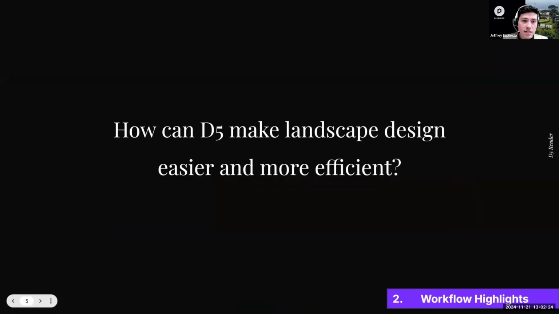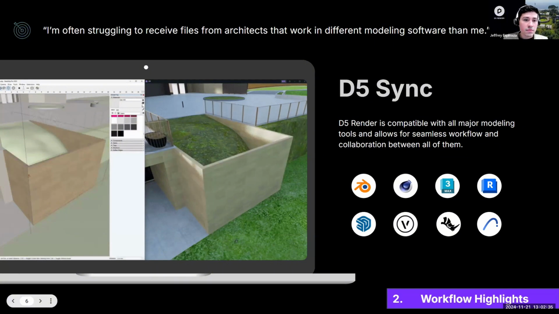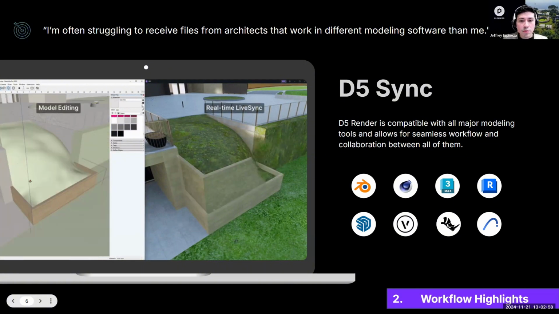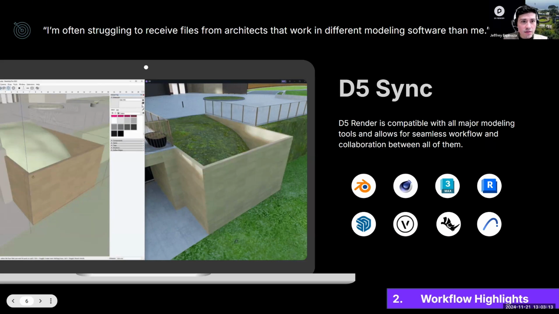So how can D5 make landscape design easier and more efficient? Here are just a couple quotes that we've heard from landscape designers and landscape architects, listening to them and what their daily struggles are when it comes to visualization. One of them is: I'm often struggling to receive files from architects that work in different modeling software than me. And so the beauty of D5 is that we have this thing called D5 Sync, which is a litany of different plugins for your favorite modeling tools. All you need to do is have that plugin installed in your modeling software. And then you can bring all of those different modeling formats and marry them in D5 Render. So that's sort of the unifier for all these different modeling tools. Again, I can showcase what that looks like in practice once I pull up the live demo.